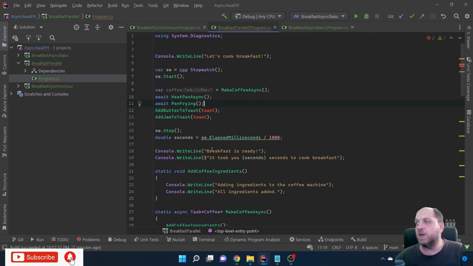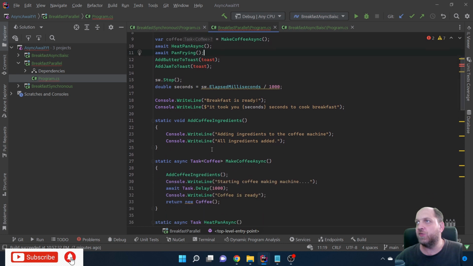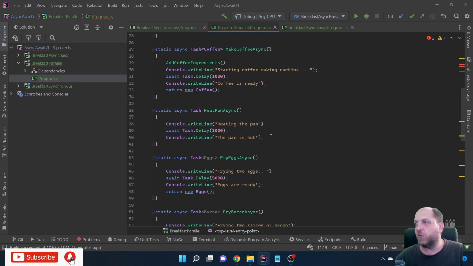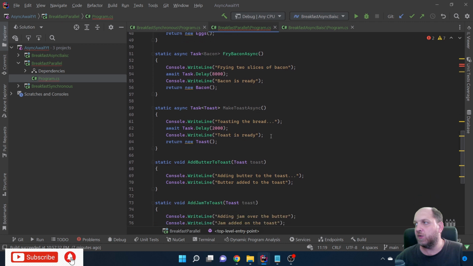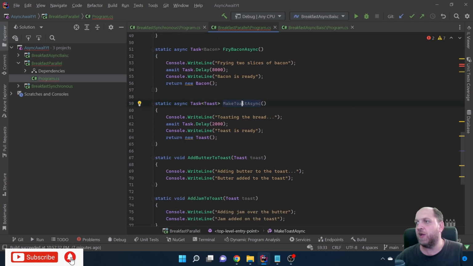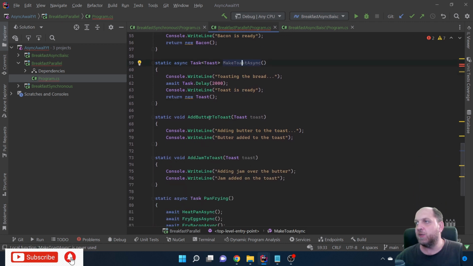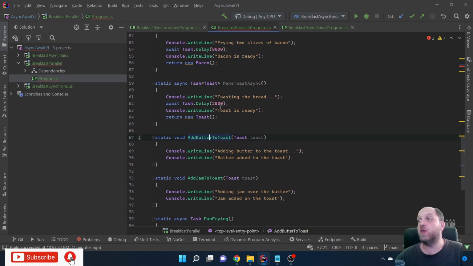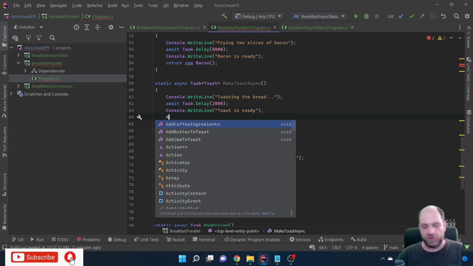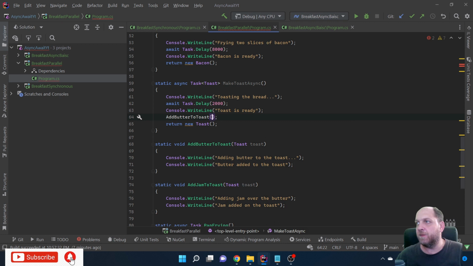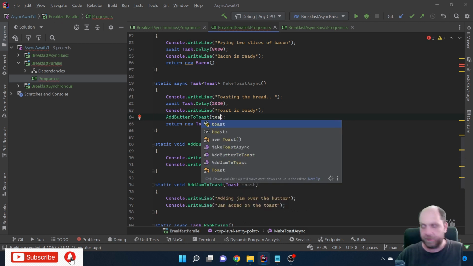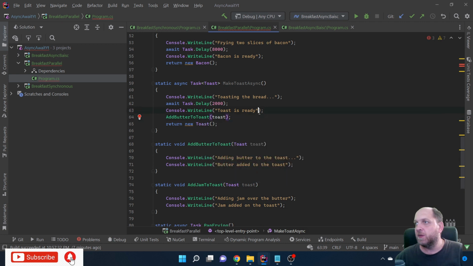Now the last thing that we could do here is for the toast. Once again, if we take a look at what we want to do here, we have a make toast async, then we have this add butter to toast and add jam to the toast. That's something that should happen afterwards, but they kind of belong together because it's still making the toast. So what we'll do here is we'll add butter to the toast in the same method, and we'll pass in the toast, of course.